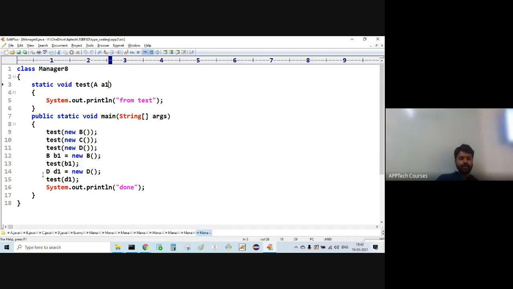Then creating the D class object, D1 also. D1 can be automatically upcasted to A type or not? Yes. Superclass reference can hold the subclass object. Superclass reference can point to the subclass object. Possible.